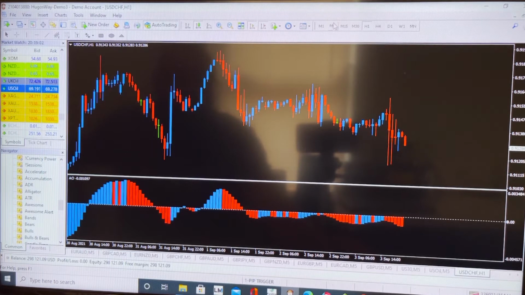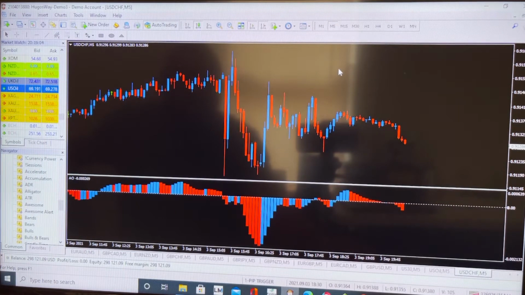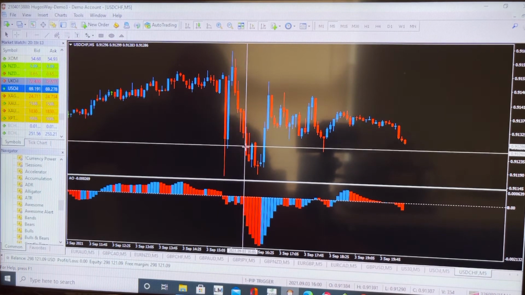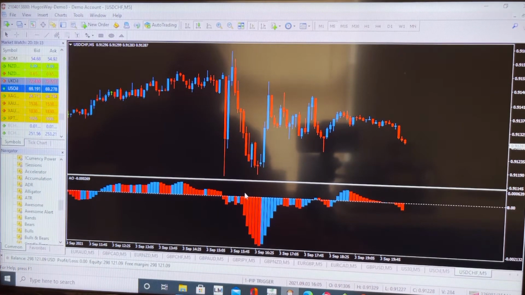I'm going to bring this down to the 5-minute here. Now, as you can see so far, things are starting to look good because things are starting to line up, and that's what we want. So we got the candles, we got all this taken care of. We got the awesome oscillator. Now let's add some moving averages over here.